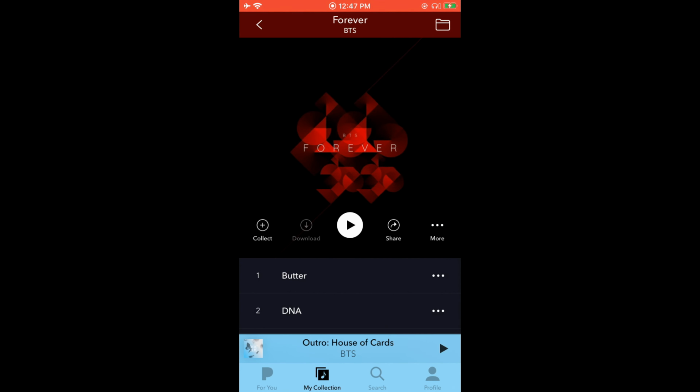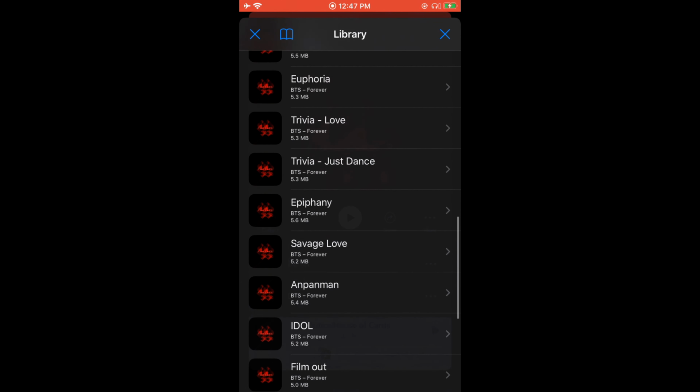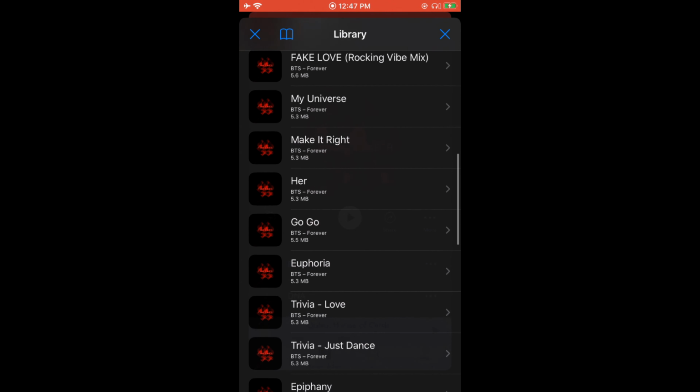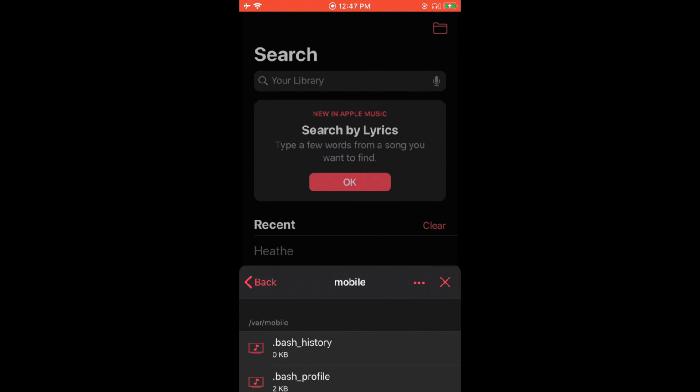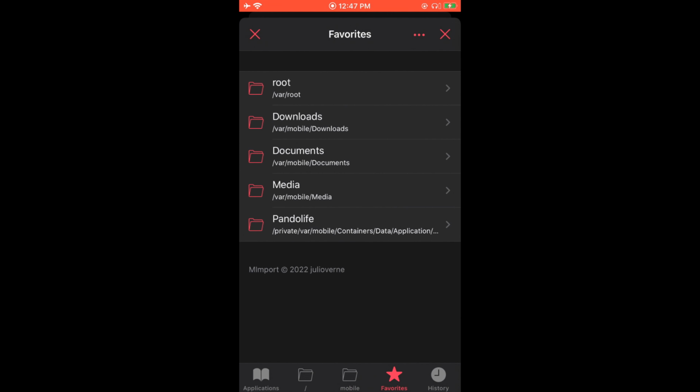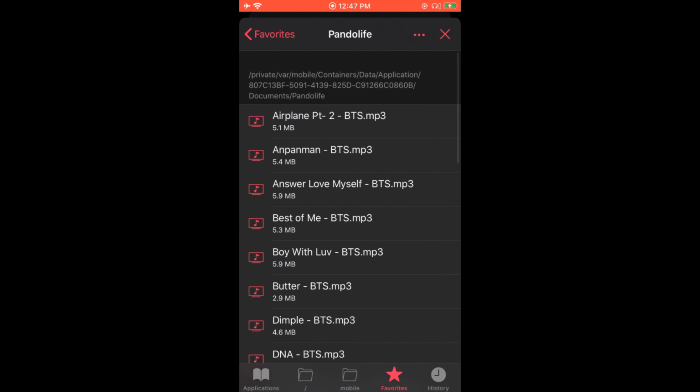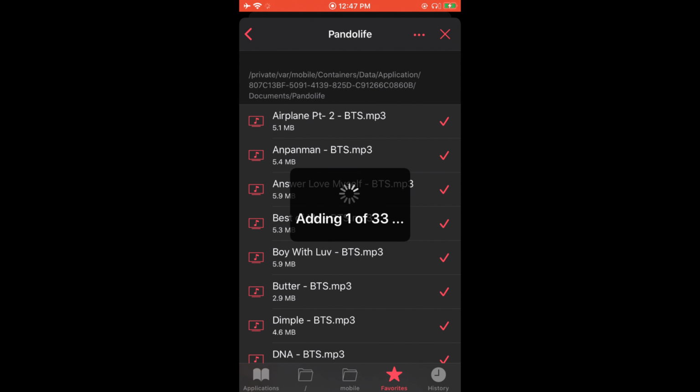Alright, so as you can see, the tweak downloaded every song, and all you'd have to do now is go to the music folder, the music app, and import it to your music library. I'll show you guys how I do that. You can see, click that, Pandolife, select all, and then import. And there it is, importing all the songs.